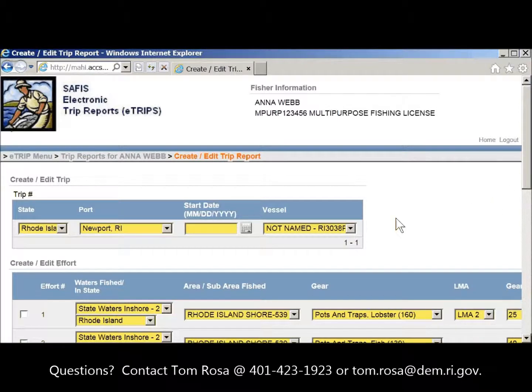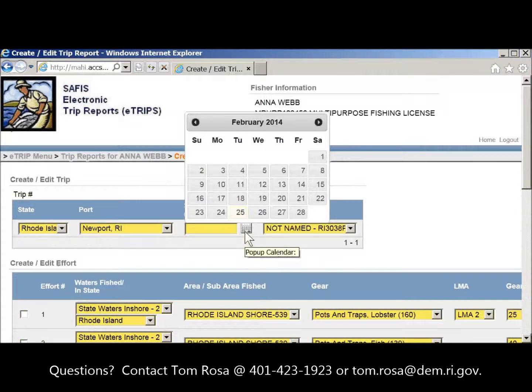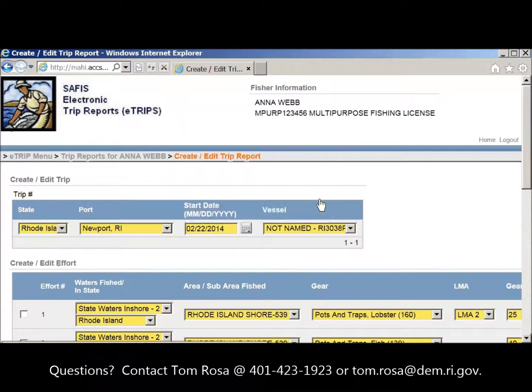In this case, I'm going to say that my trip was on last Saturday, which happens to be February 22nd, 2014. You can use the calendar function, or you can type in the date yourself. If you double click in this box, it brings it to today's date.